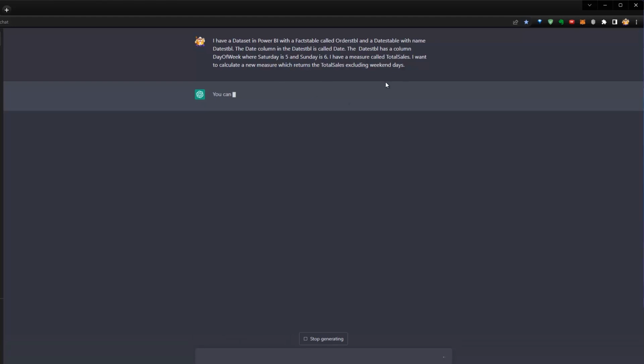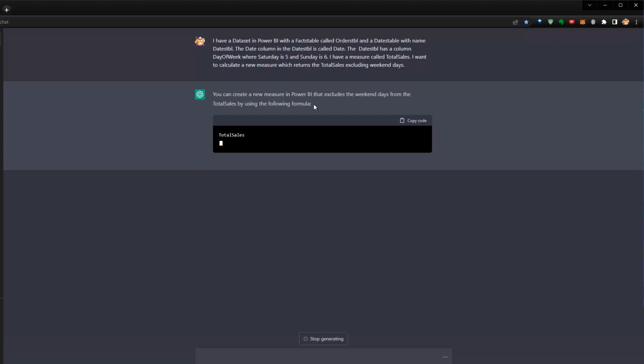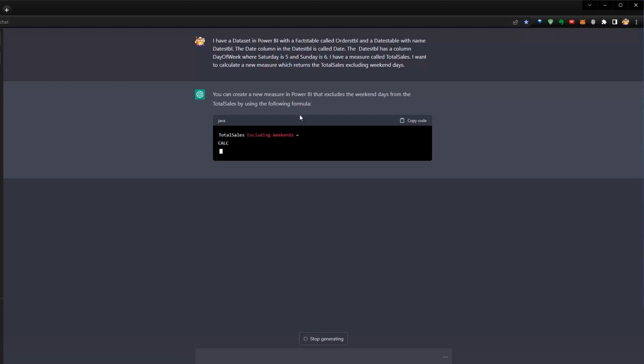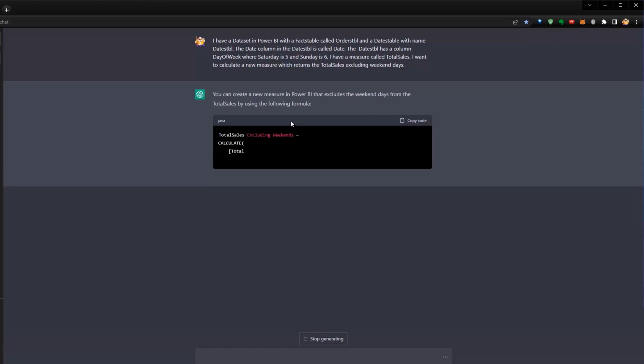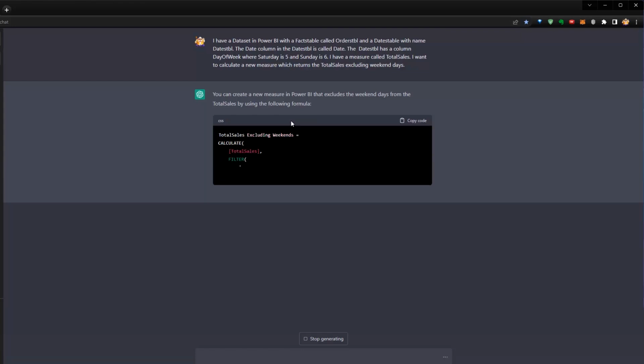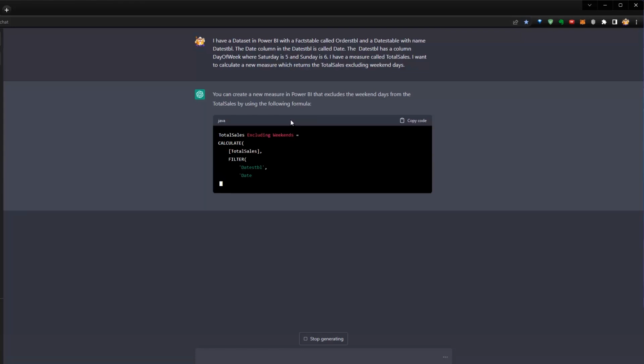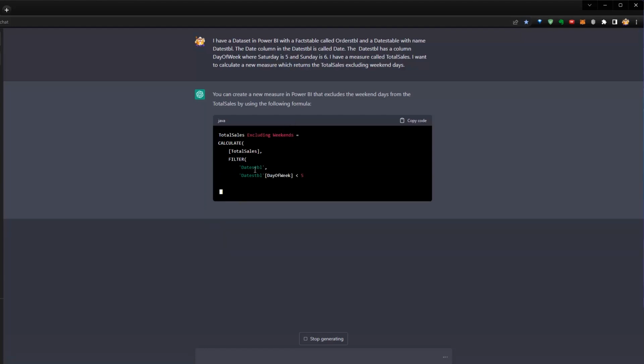Okay. Total sales. Yes, that's my current measure, and I want to modify that. That's also true. And it filters that dates TBL, as you can see here. It's also using the correct names in here. And it says that the dates TBL day of week, which is the column we gave it, should be less than 5. Okay, this actually looks very promising, I have to say, because it looks really correct. Now let's see whether we get the results.